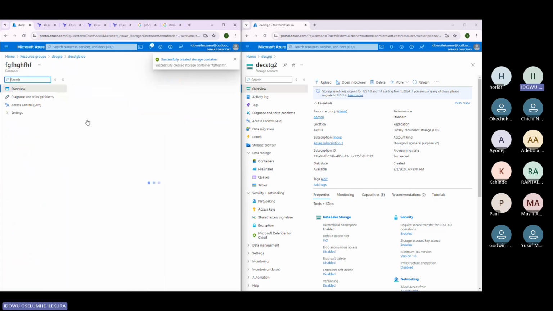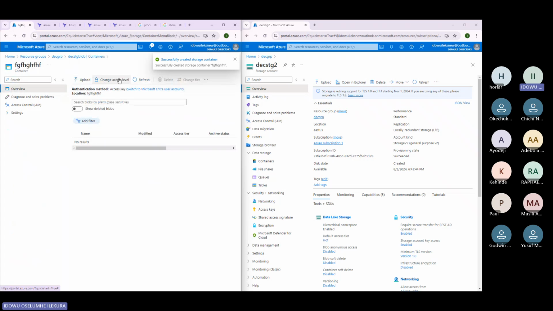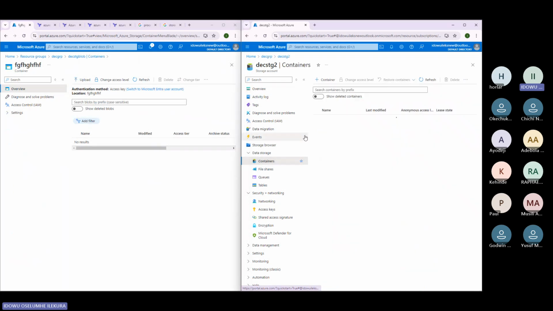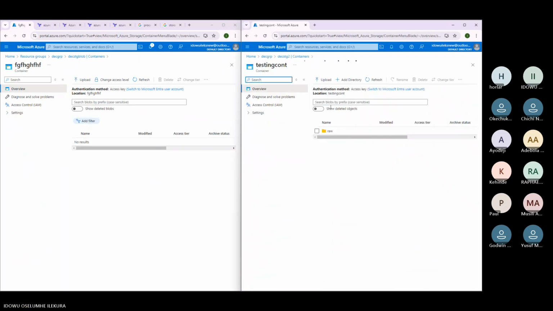So now inside our container, you see that you can create a folder or a directory. Let's go inside this container. What can you see here? You can add a directory. You understand? So if you look at this, this is your directory.